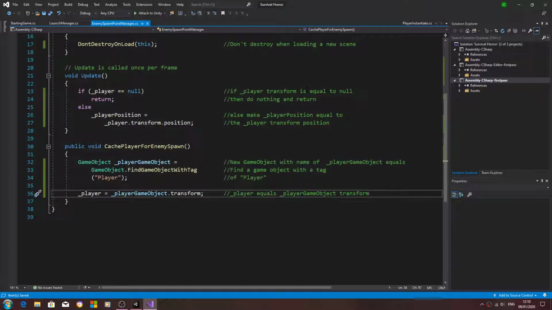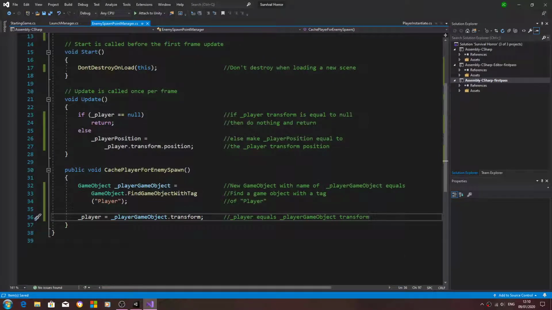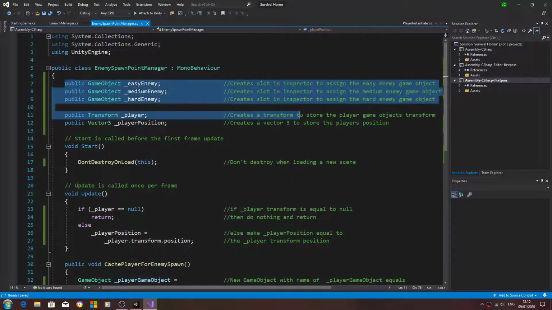And now we need to create the spawn points that are actually going to spawn these enemies. So we'll pick this up in the next video.